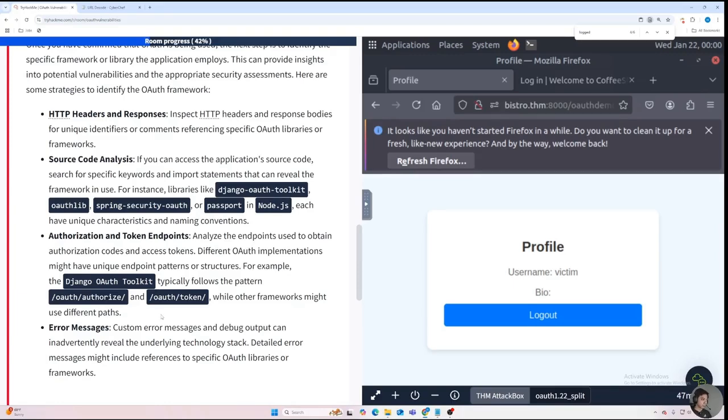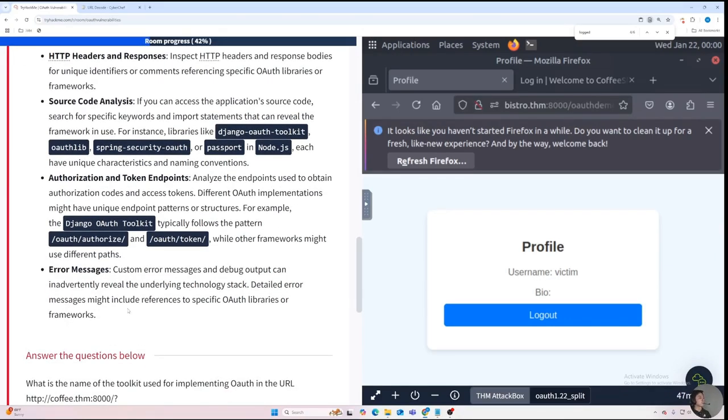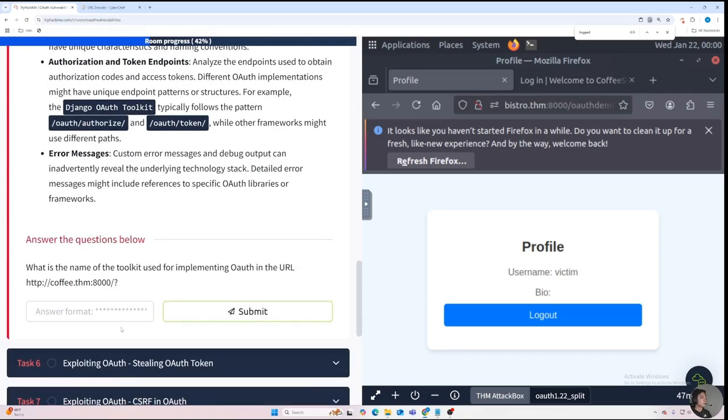Authorization and token endpoints. Analyze the endpoints used to obtain authorization codes and access tokens. Different OAuth implementations might have unique endpoint patterns or structures. For example, the Django OAuth Toolkit typically follows the pattern /oauth/authorize and /oauth/token, while other frameworks might use different paths. Error messages. Custom error messages and debug output can inadvertently reveal the underlying technology stack. Detailed error messages might include references to specific OAuth libraries or frameworks.